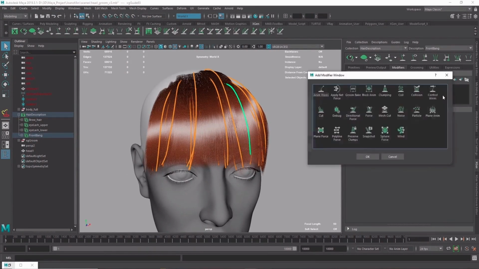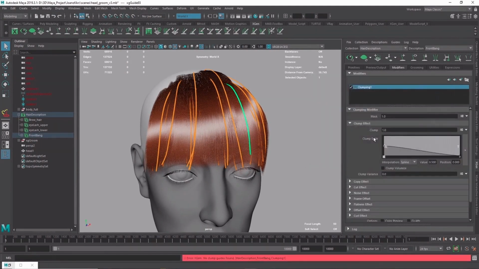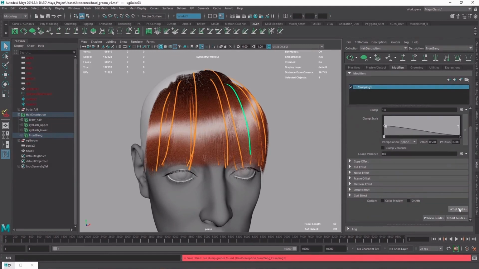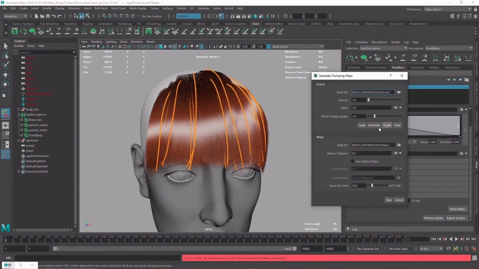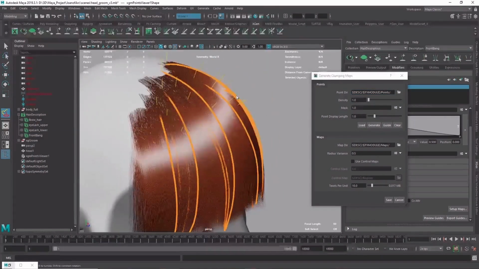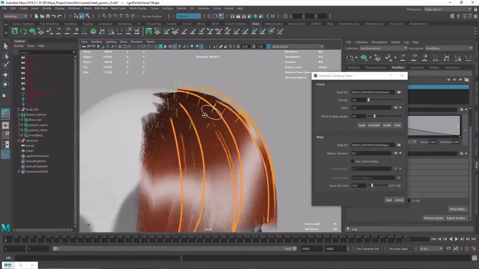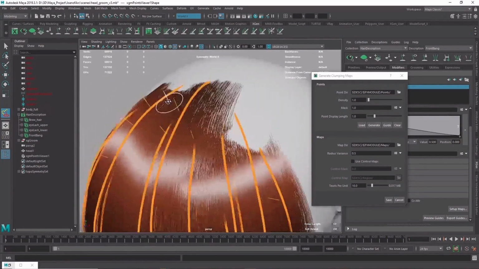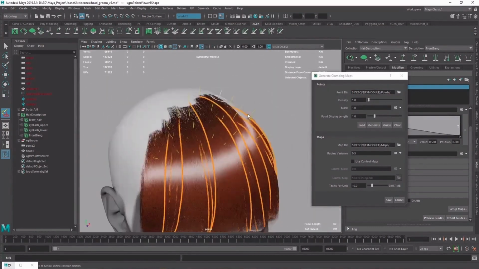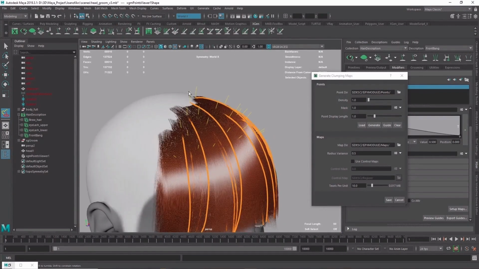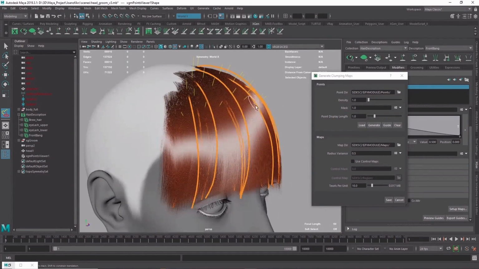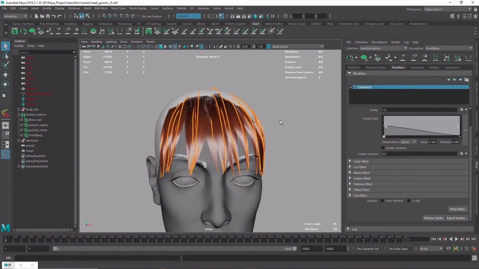So start with the clumping, and in this case I will actually start with the guide one. So click the guide, and it's going to place a clumping guide where we have a hair guide. So this clumping guide will be matching the hair guide. So click save, and this is what we have.